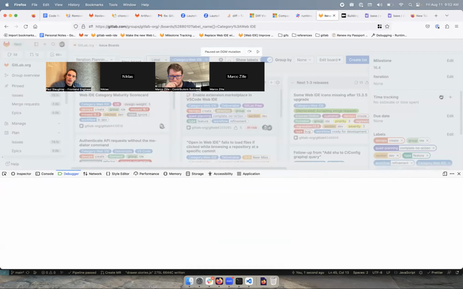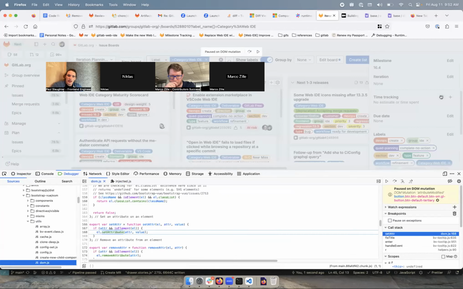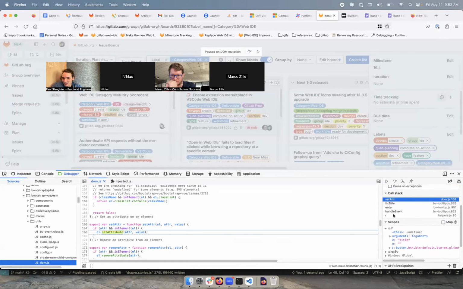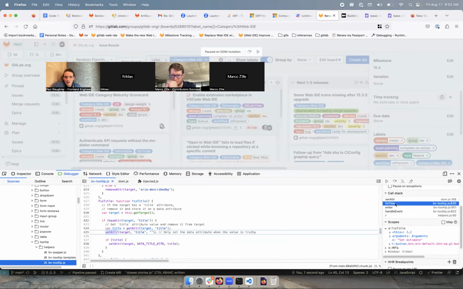I think this would be it. Yeah, because we're setting the attribute. What attribute are we setting? I know these are not all undefined. Some sort of BV tooltip is fixing the title.